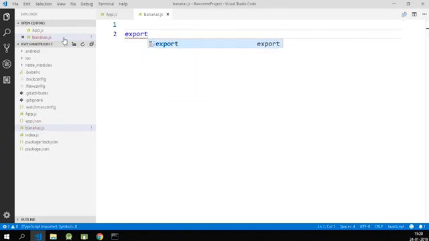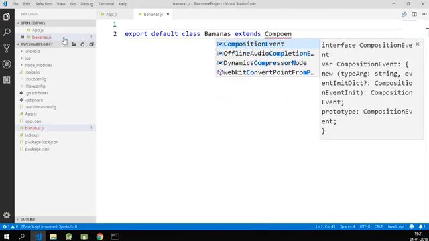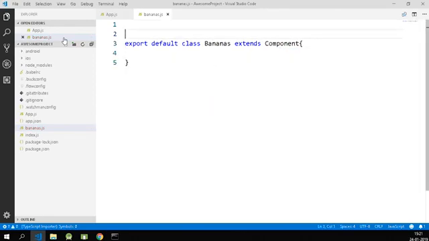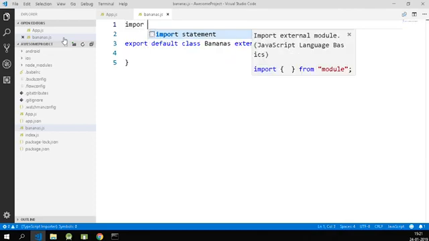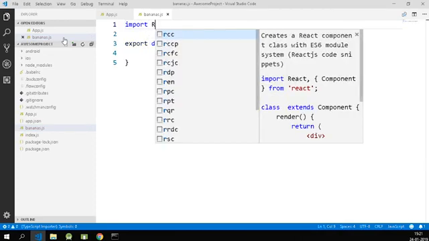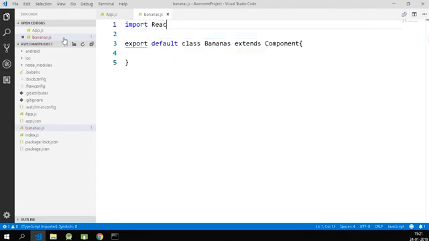I want to use this component in App.js, so I need to export it. So export default class Bananas extends React Component. For this, I'll import React and Component.